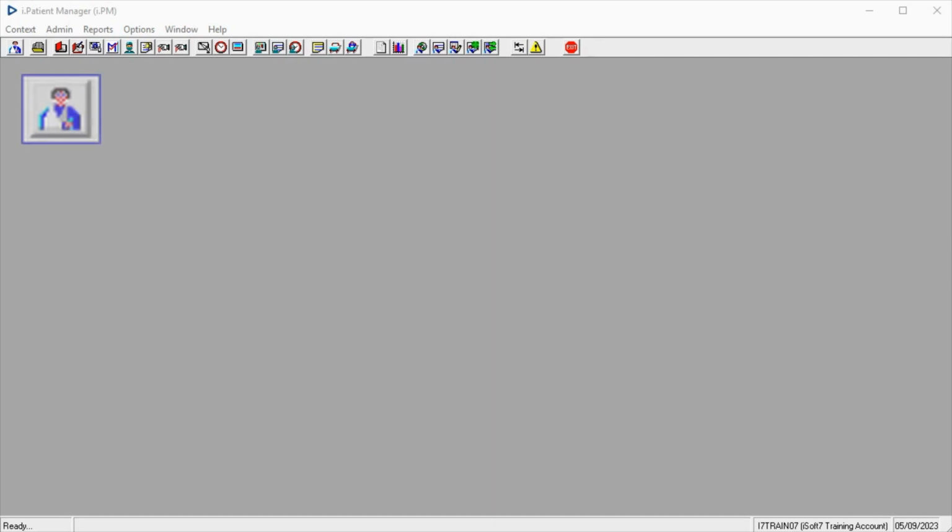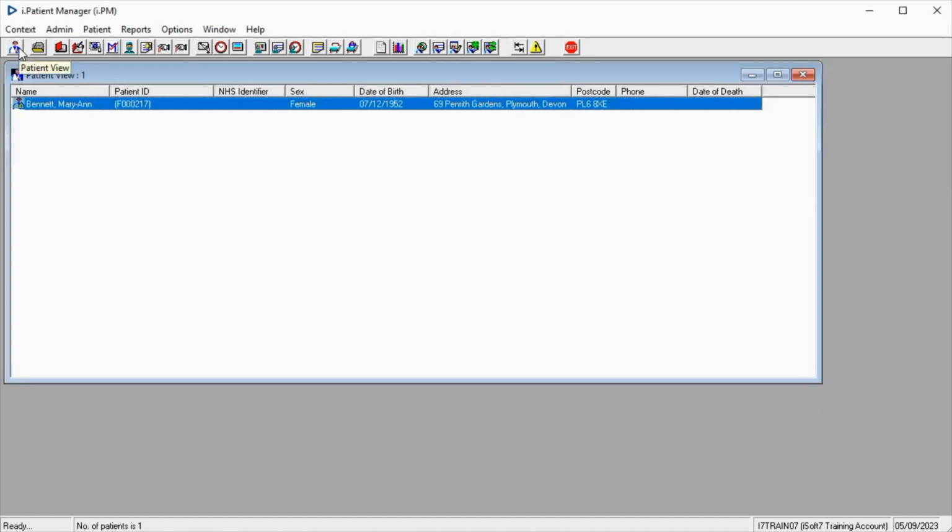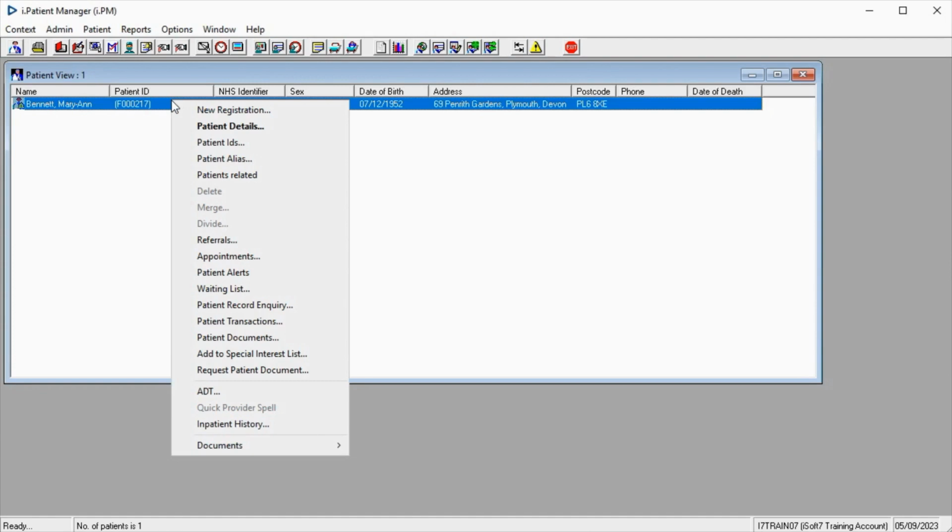On IPM, click on the patient view icon, then type in the patient's details. For this example, I'm going to use the hospital number F000217 and then click OK. Make sure you are on the correct patient and then right-click on the row. A menu will appear. Click on Waiting List.